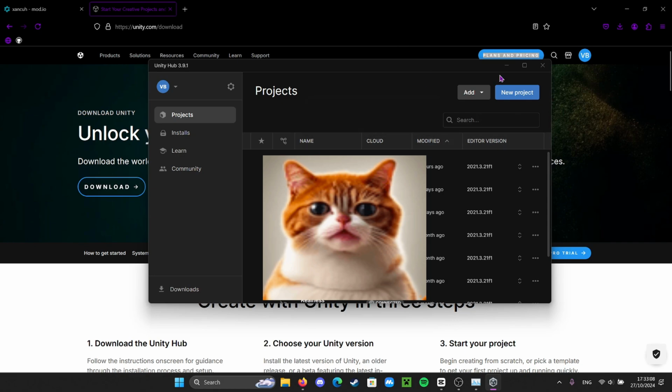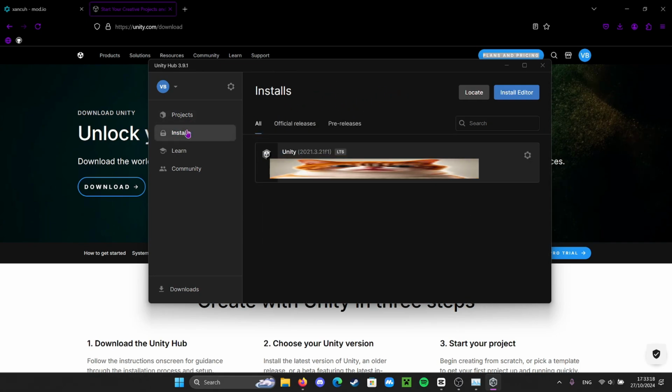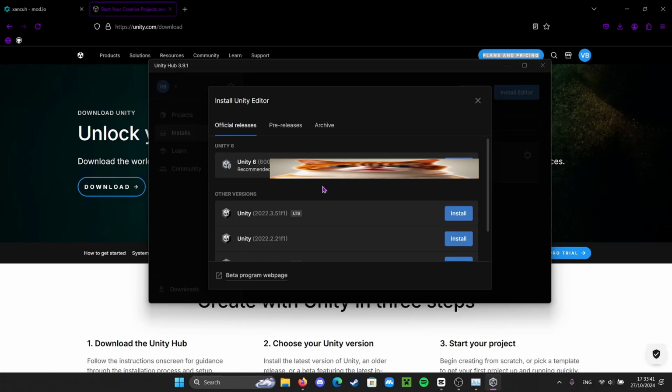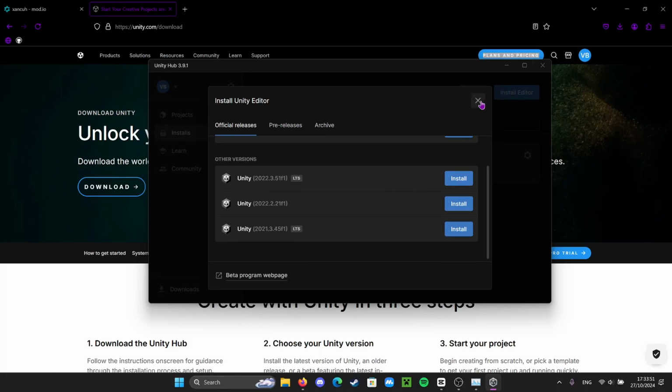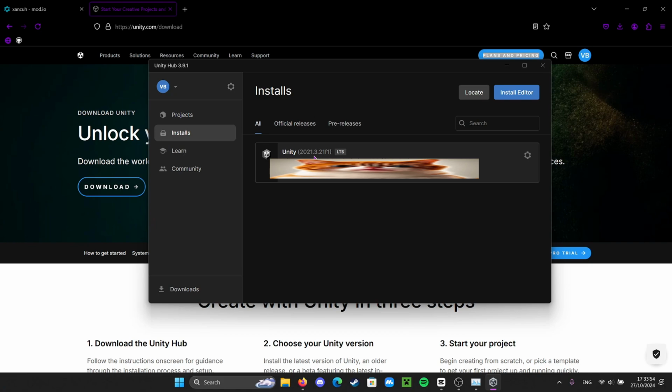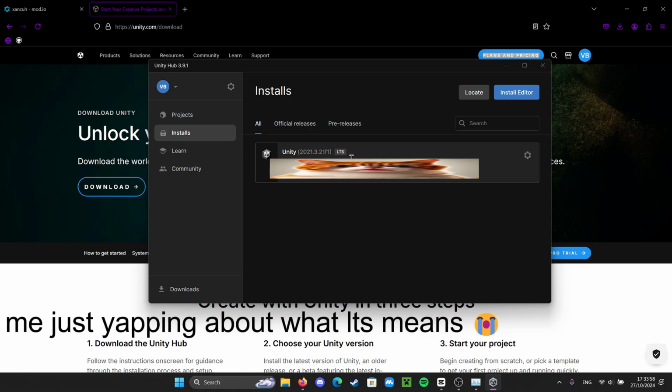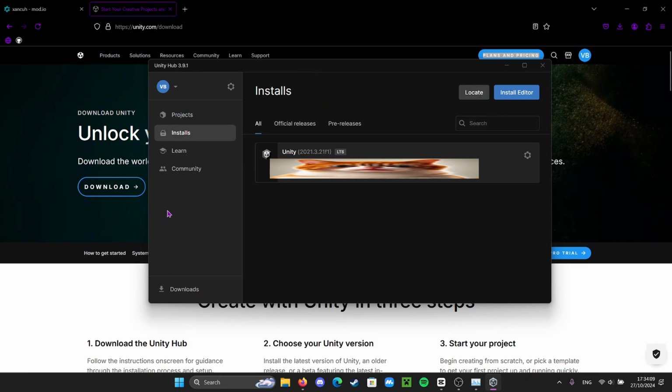When it's open, you don't want to click new project, because you don't have a version installed. You need to install a version of Unity, so press install editor. I mostly use 2021.3.21. Then just install it. This might take a while, depending on how fast your internet is.